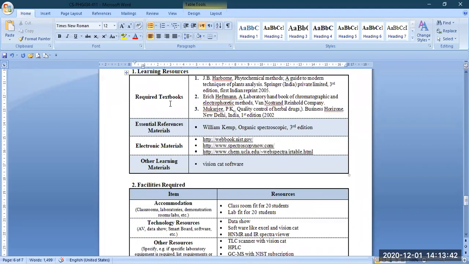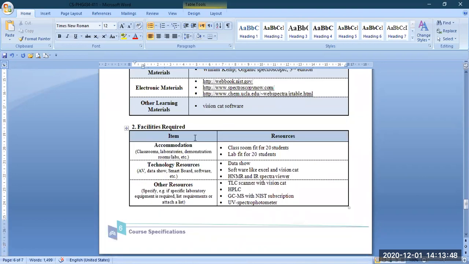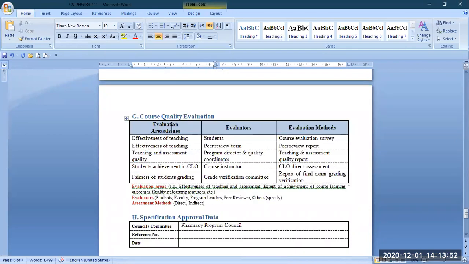Then the list of textbooks, reference materials, and electronic resources are the same as in the previous course specification. Facilities required are the same as the previous course specification, no difference.